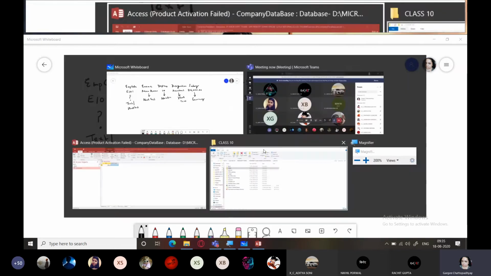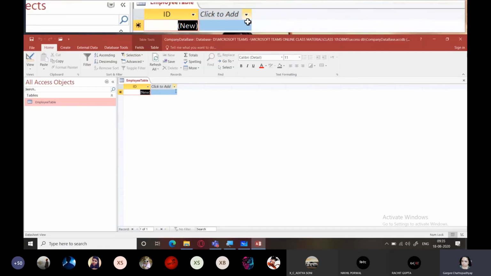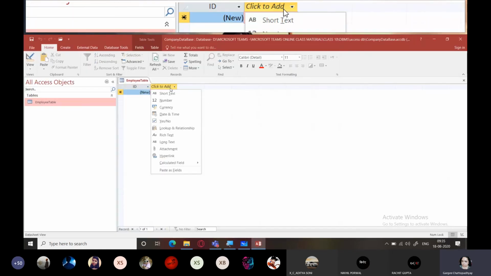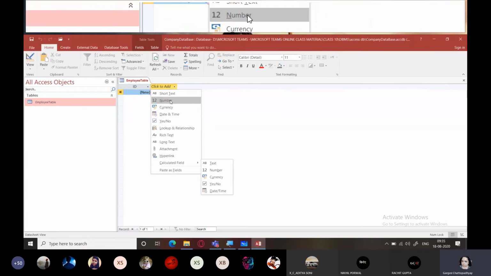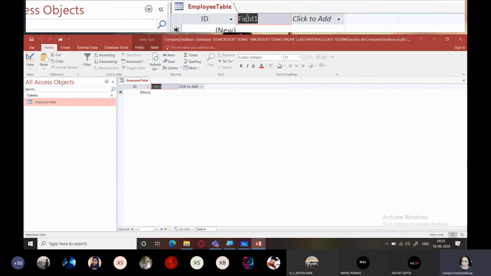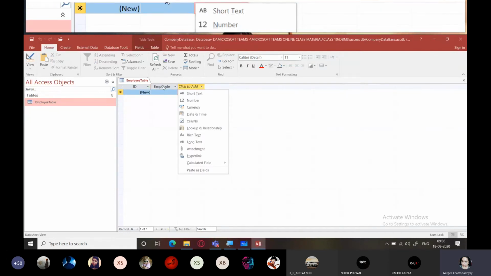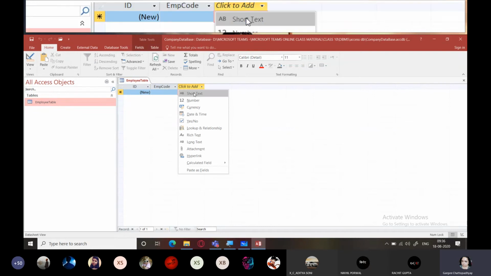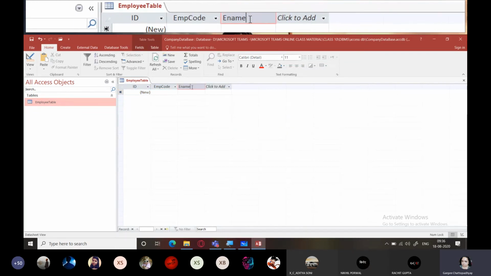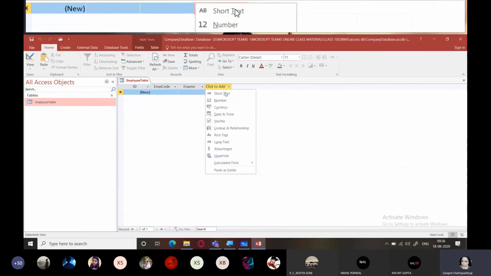So we'll come back to our database. The first one is employee code. So let us first click here. Now when you click here, you get a list of all the data types. Employee code, we had selected short text, so we will select short text. Now this part is highlighted, so you can directly start typing here. That is EMP code. Now when you press enter, it will open the list for the second field. The second field was also short text, and this was e-name, that is employee name. Then press enter.